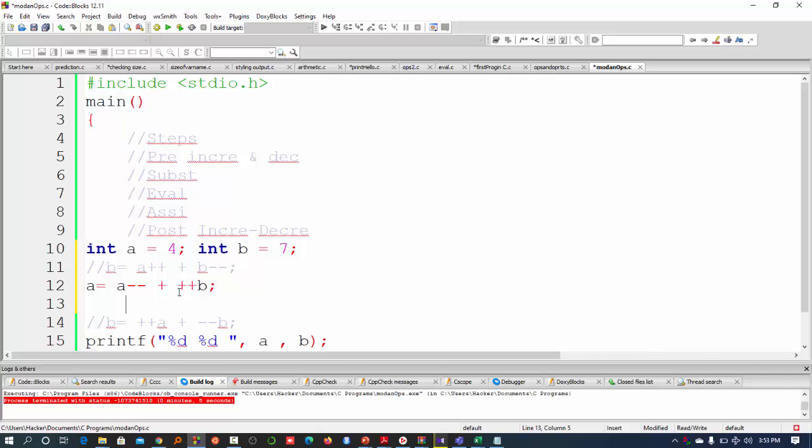Substitution means A is equal to 4 and B is equal to what? To 7. Then we need to evaluate. Evaluation will tell us 11. We need to assign, which means A is going to be equal to what? To 11.